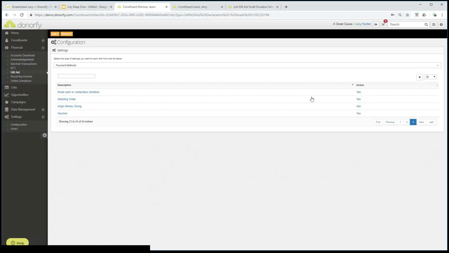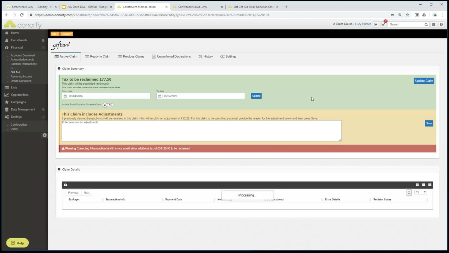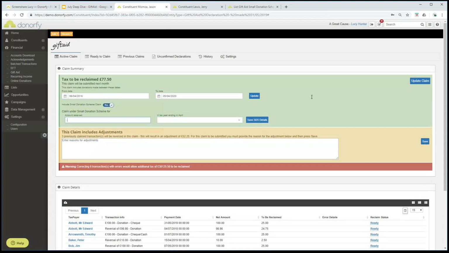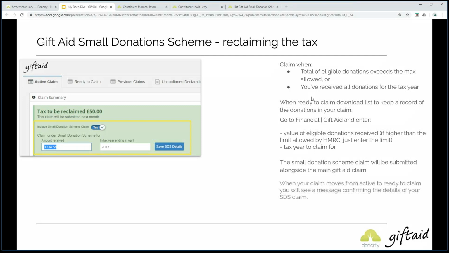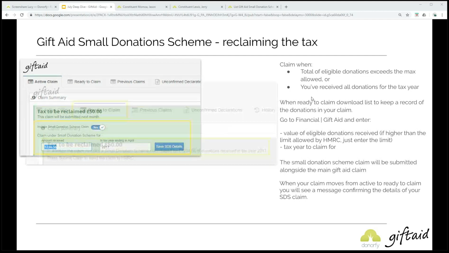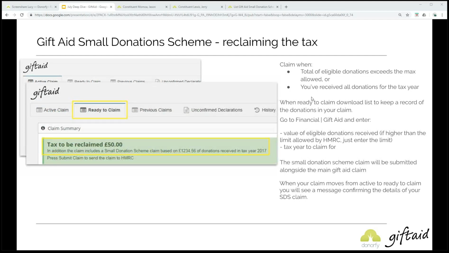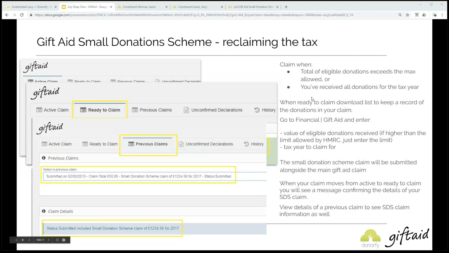So let's have a look at that. Financial, GiftAid, active claim, include the small donations, and we can put the amount received and the tax year for it. And then that will be claimed as part of that claim at the beginning of the following month. So when you go into previous claims, you'll see the detail of the full GiftAid claim, and it will also include those small donations if you've added those in as well. When you look at ready to claim, it's telling you how much it's going to claim for the small donations as well, and it also shows you the small donations amount in previous claims.